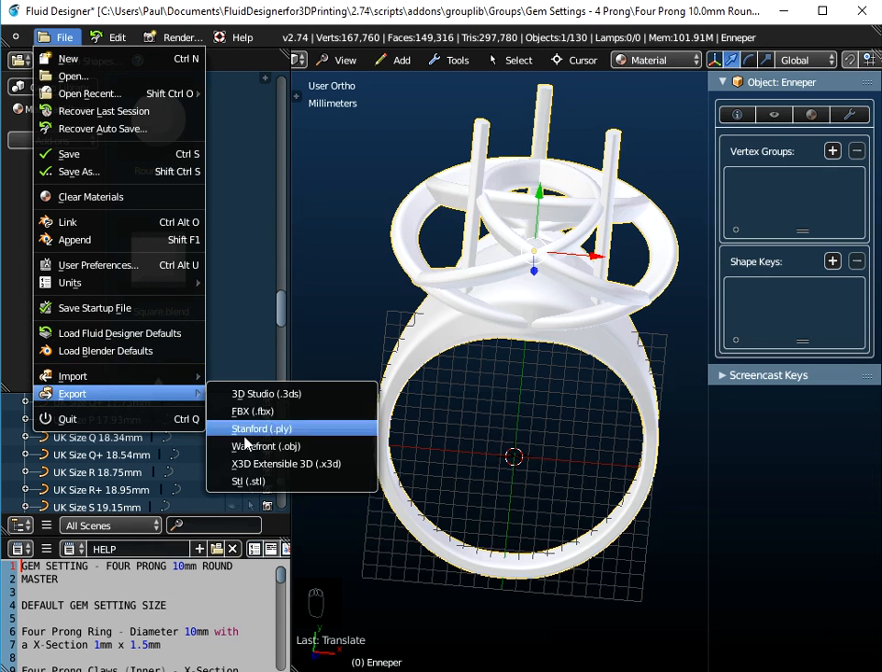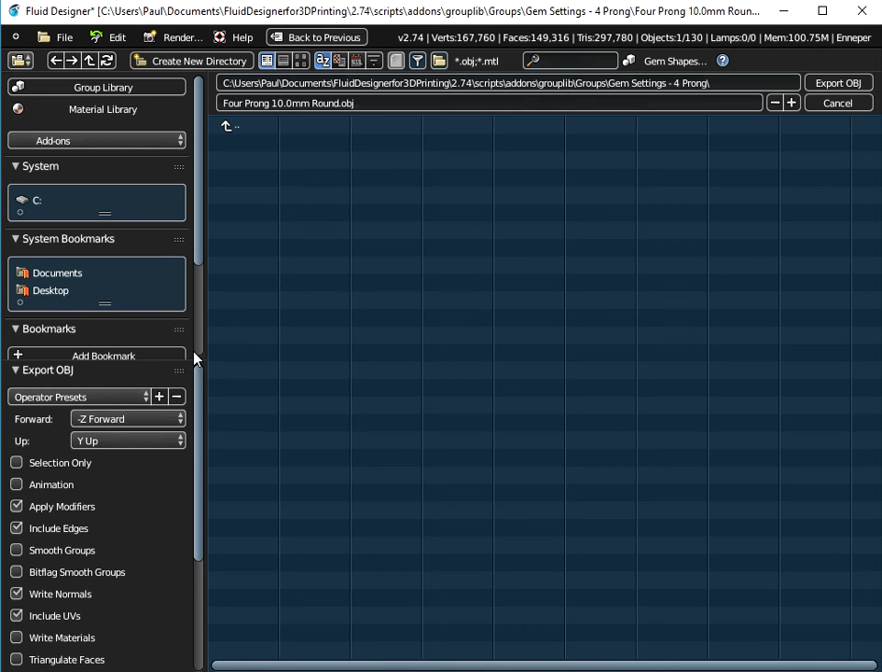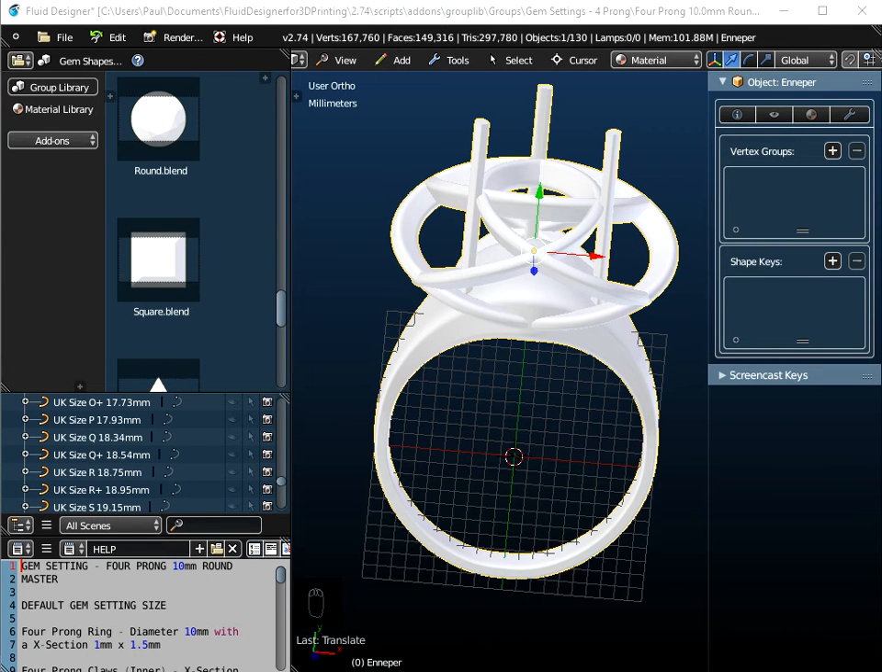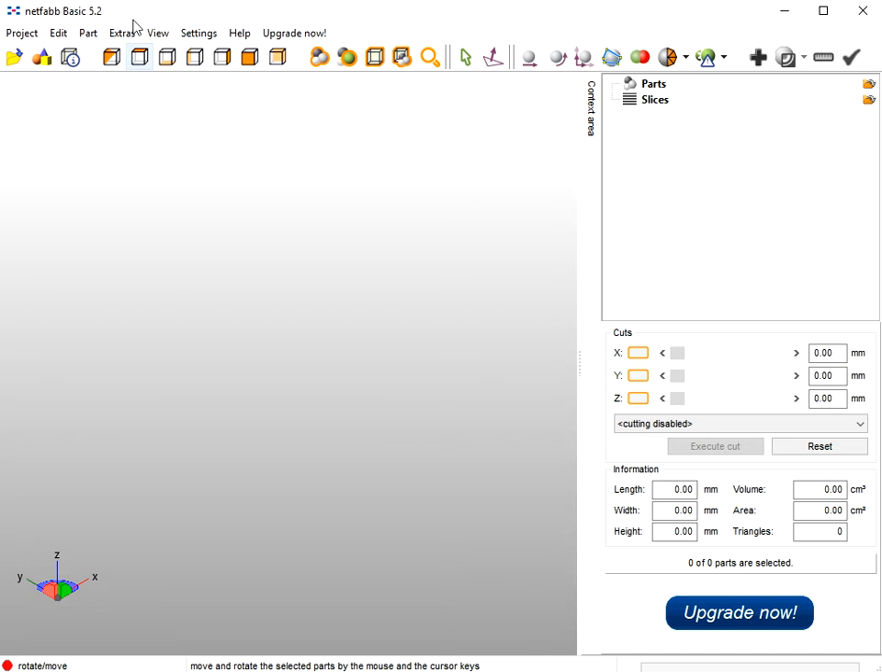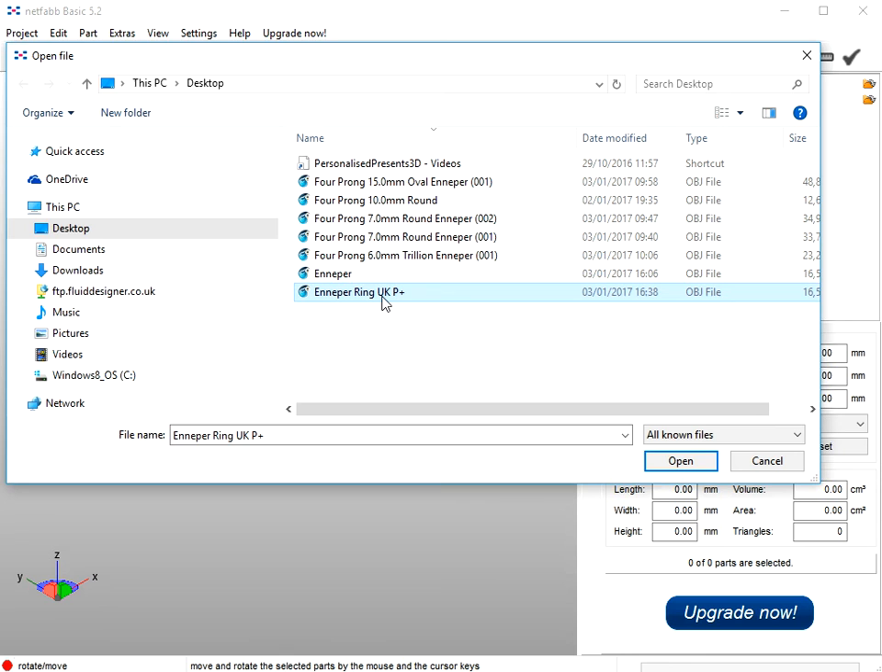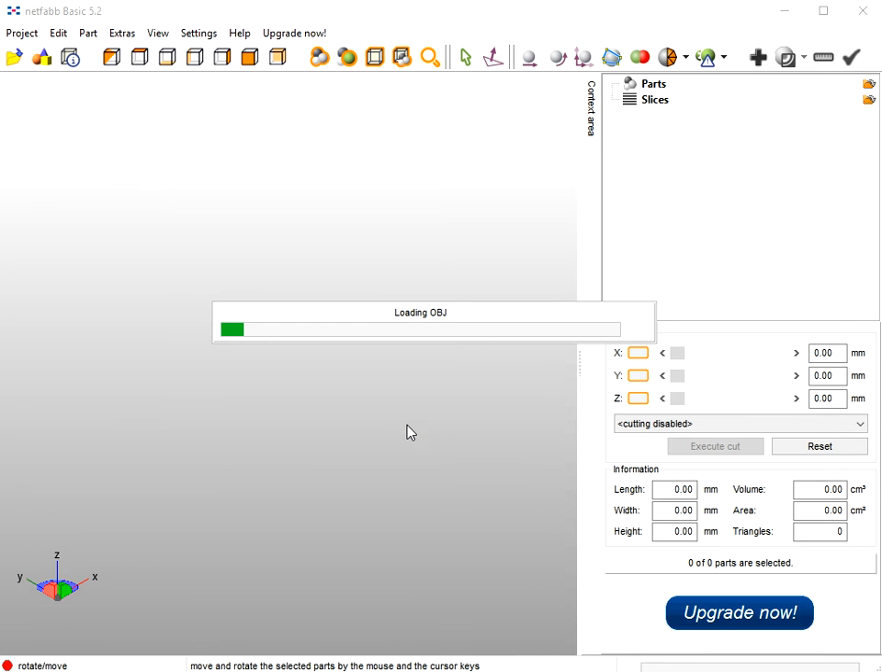So if I go to File and Export, I'll save it as a wavefront object to the desktop, and I'm just going to call it Enneper ring UKP plus. If I export that object to the desktop and just wait until it saves it. Okay, so that's now saved it. So if I just go to Netfab Basic and Project and open up my Enneper ring UKP plus file.